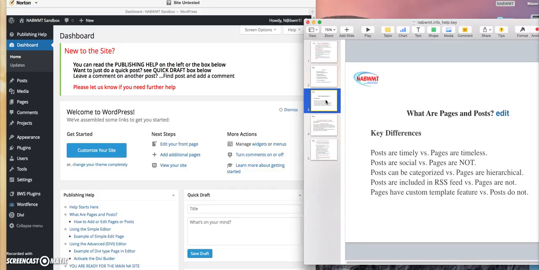Pages are not usually. The posts can be categorized in terms of their content, and pages are just a time-based hierarchical system. Also, if you know anything about RSS and you have a blog or something like that, you can do that. Pages, you cannot do blogs or RSS feed. And the pages have a custom template feature normally.